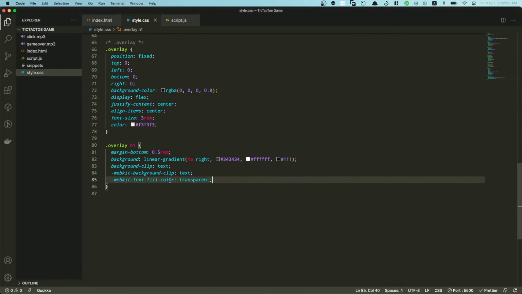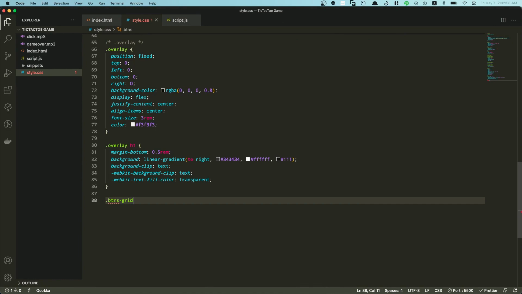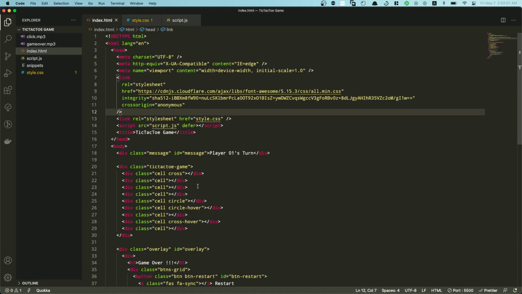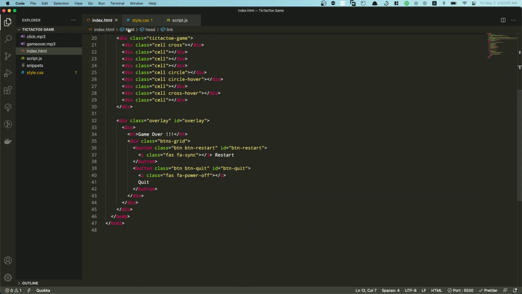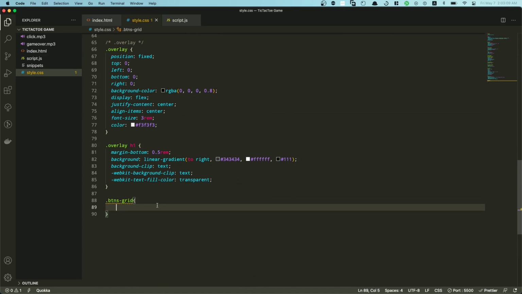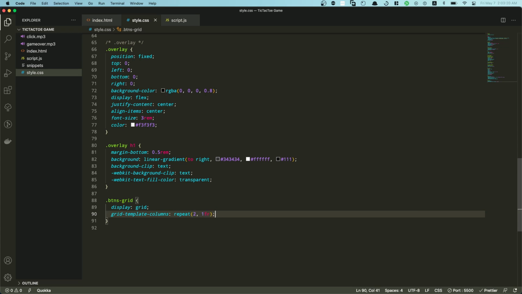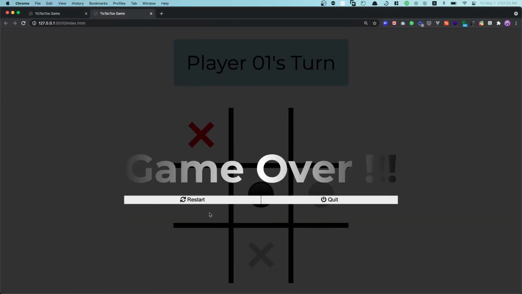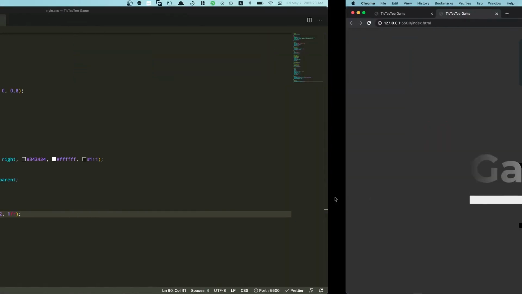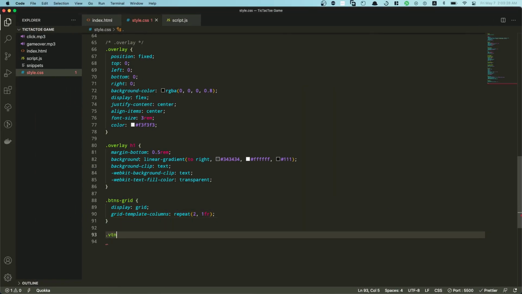Okay, so let's go back right here, and now it's time to also style those buttons. I'm going to get the buttons-grid. Let's make sure the spelling is correct and we've got everything set here. Buttons-grid, this is called button restart, and buttons-grid. Okay, so for the buttons-grid, I'm going to display this as grid, and then also grid-template-columns, and let's say repeat(2, 1fr). Okay, so 1 fraction and 2 columns, that is it. And now you can see these are 2 columns. We're now going to also style the buttons right here.